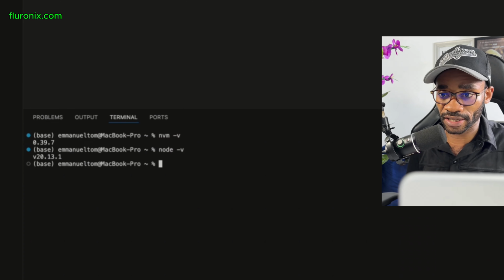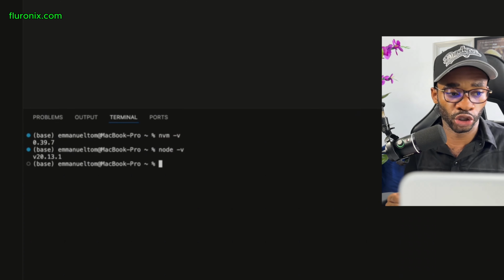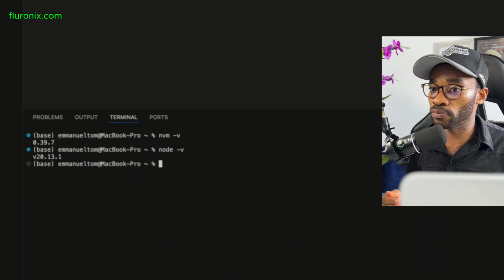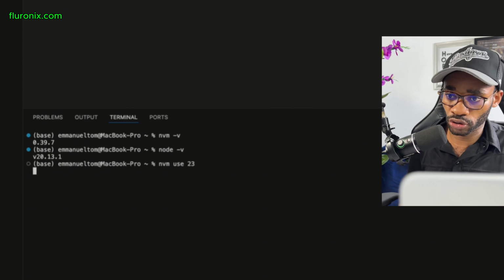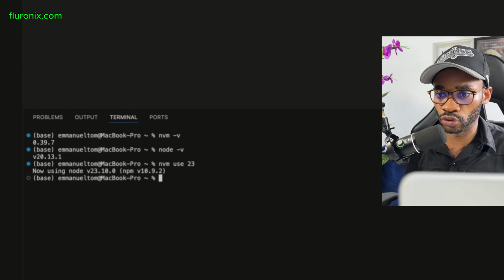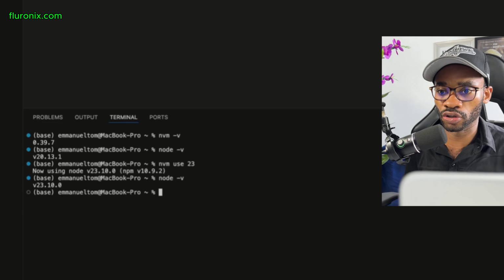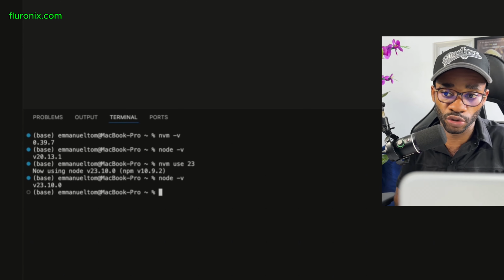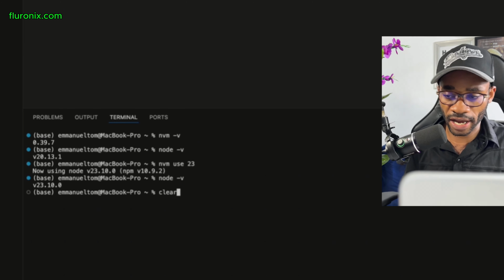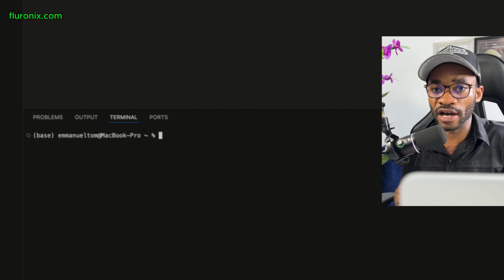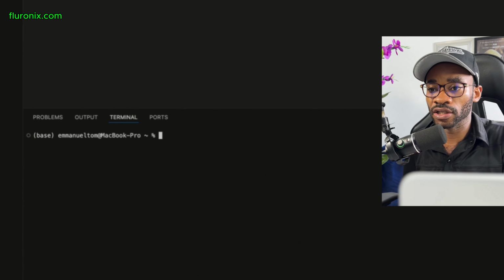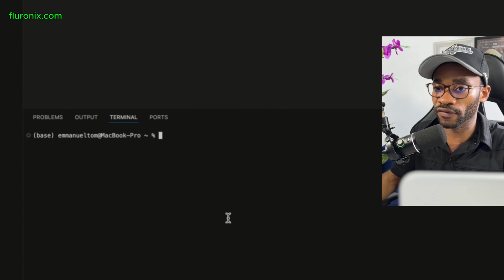So in my case, I have to navigate to version 23 because by default I set my Node environment to version 20. So I am going to do nvm use 23 and it is going to navigate to Node version 23. And now if I type node -v, it is going to show that I have navigated to Node version 23. So go ahead and install your Node and type node -v to see your Node version. It should be Node 23 for it to work.